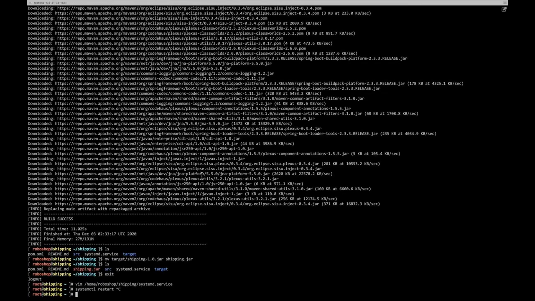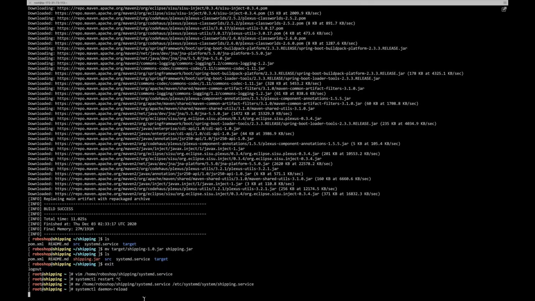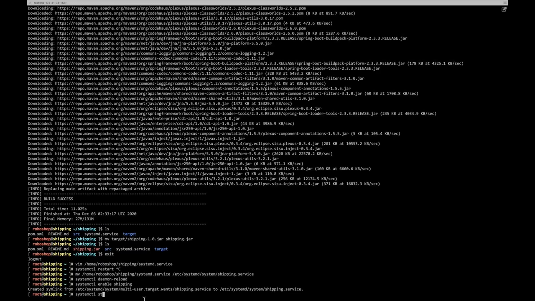No, we need to move this file to /etc/systemd/system, which is going to be the shipping.service file. Okay, systemctl daemon-reload and systemctl enable shipping and start shipping.